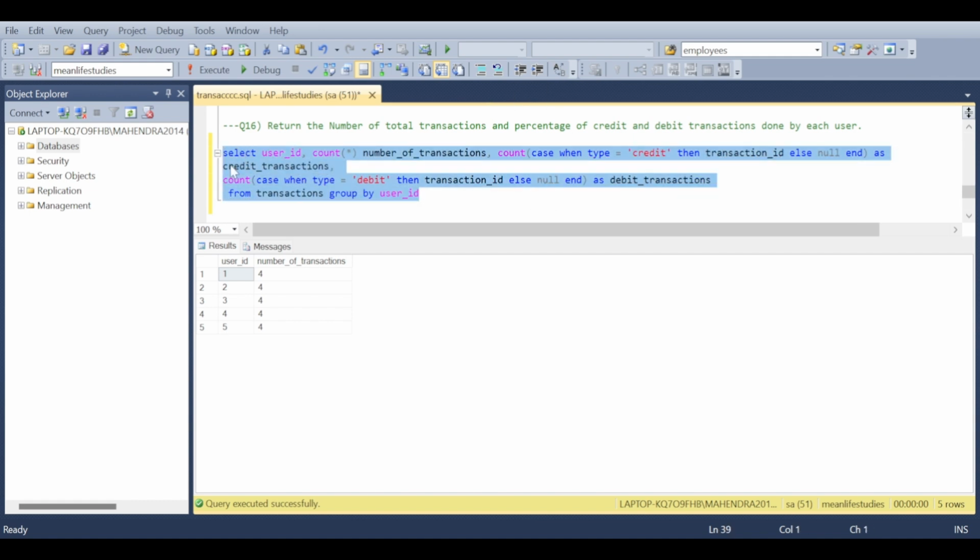Now if I execute this one, you can see these are the number of transactions done by each user. Those are credit transactions, and these are debit transactions. You can see our user ID 1 did 4 transactions, and in those 4 transactions, 3 are credit transactions and 1 is a debit transaction. Likewise, you can see all the transactions. This is the total number of transactions, this is the number of credit transactions, and this is the number of debit transactions.